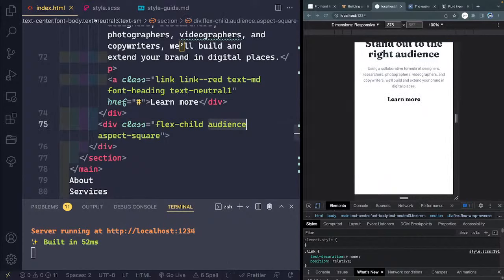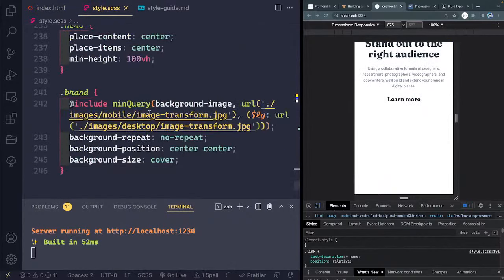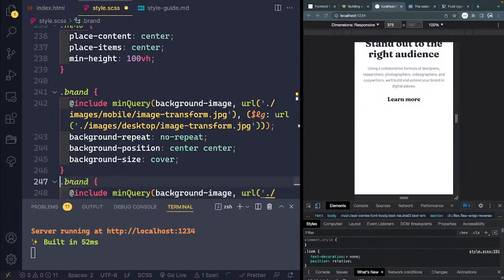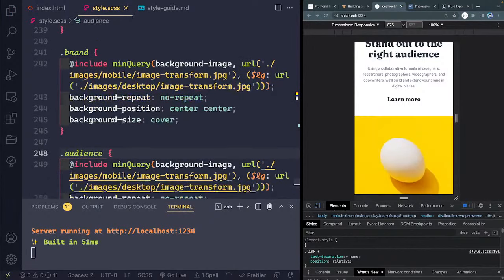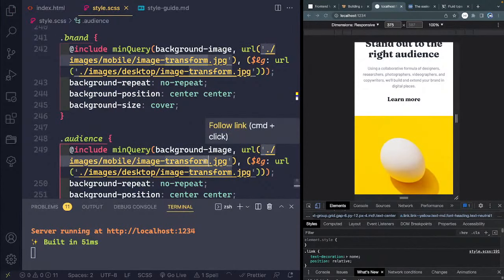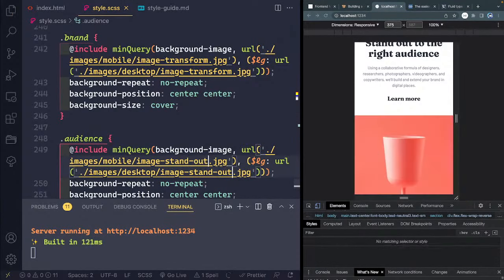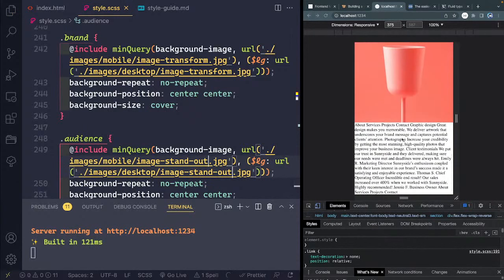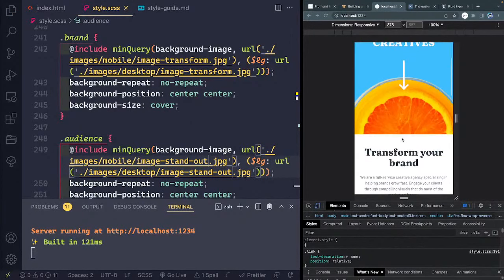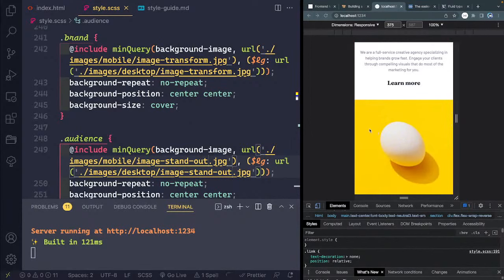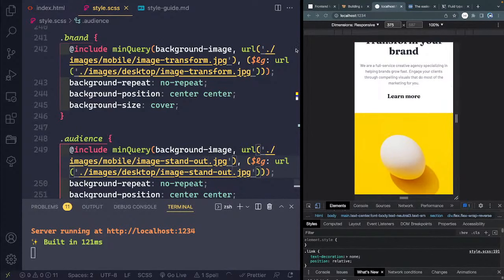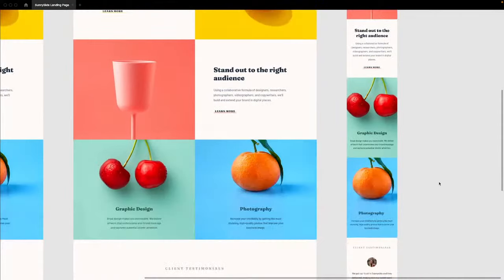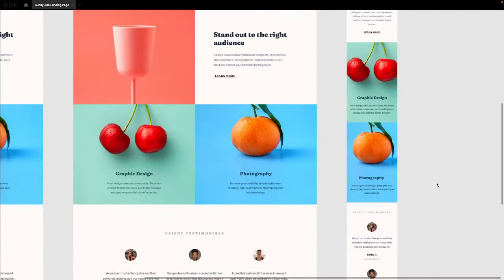Now I just need to add the same thing down here. So for brand, now I can copy this down and have audience. And this should be transformed for both of these, should be changed to our stand out according to the other thing. Okay, cool. So now we've got 2 sections. Told you we go fast. 5 hours later.